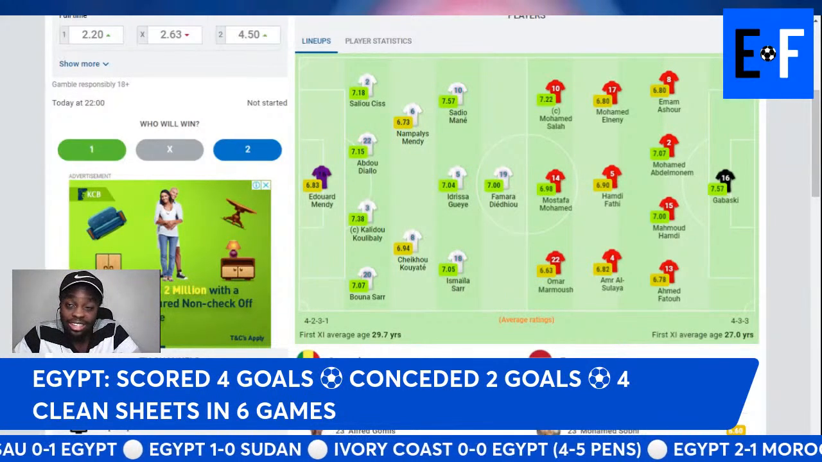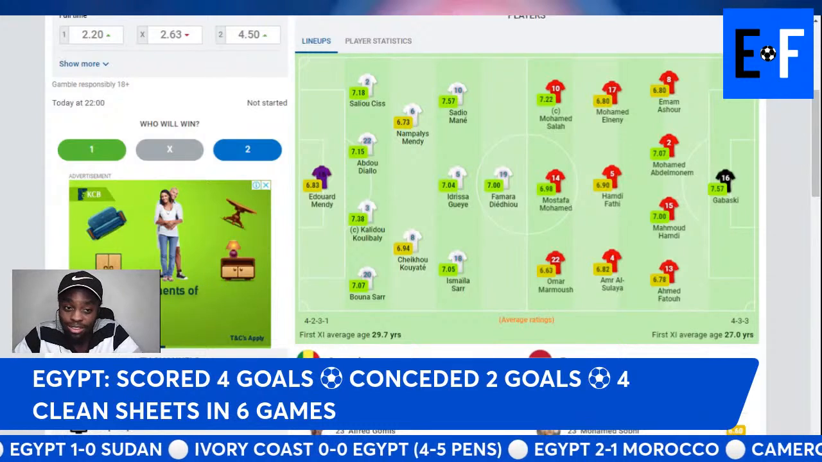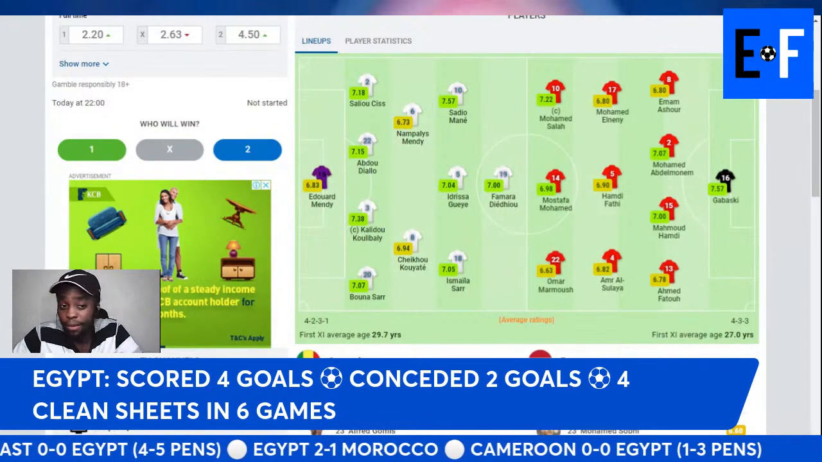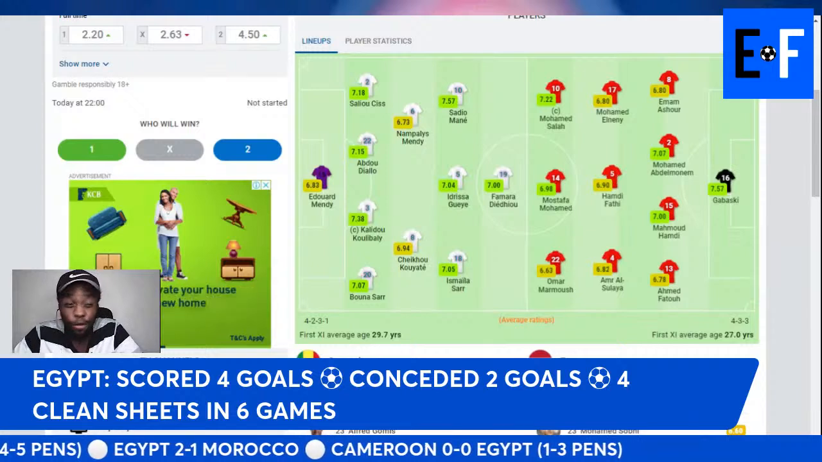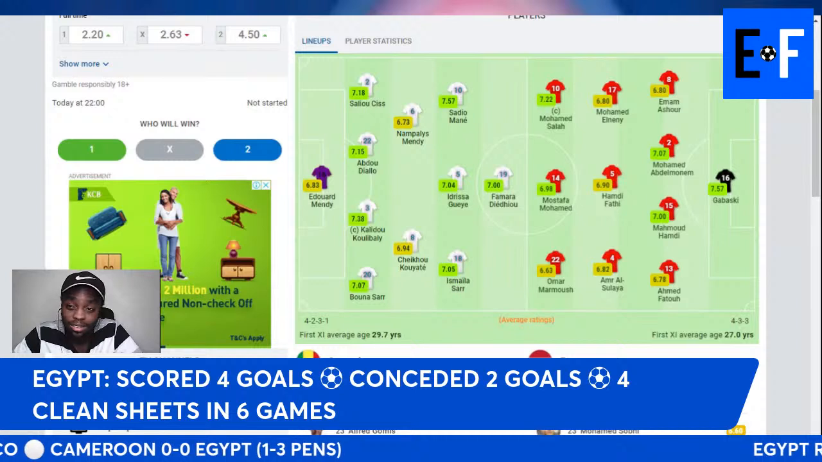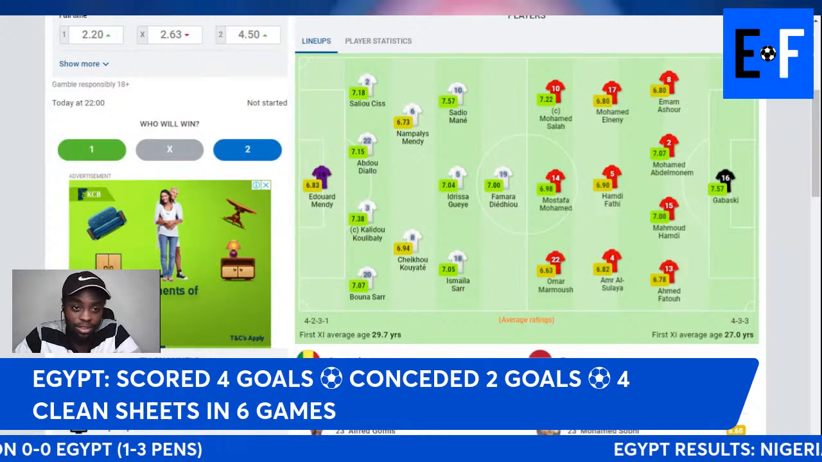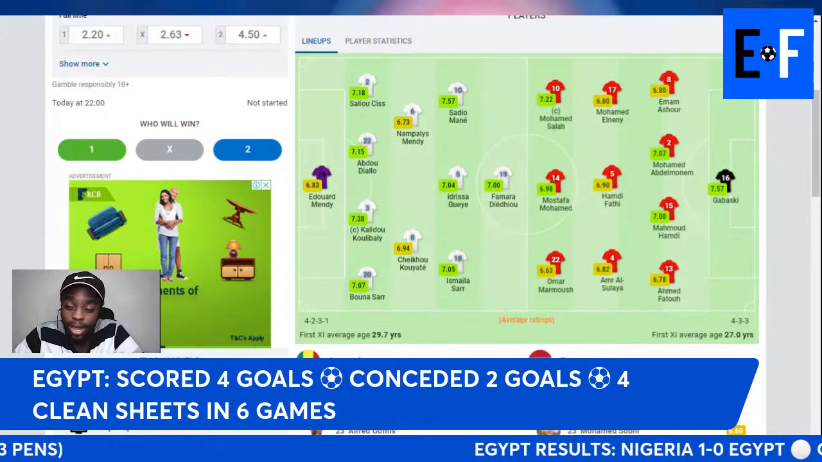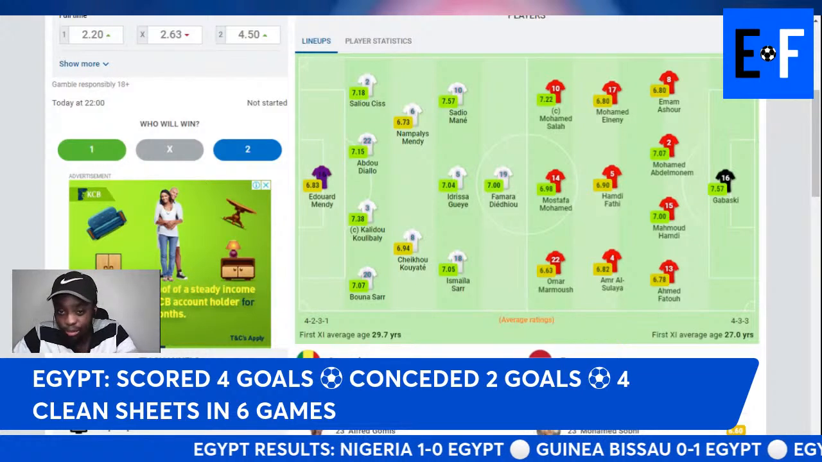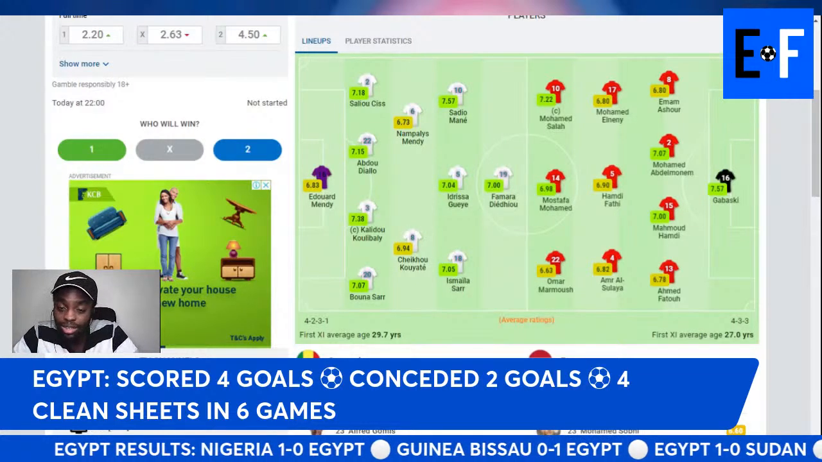But since Egypt have shown that they're really good defensively, they played against Ivory Coast, they drew 0-0. Keep in mind, Ivory Coast, I'm pretty sure they scored like 4 goals against Algeria in the group stage. They took them all the way to penalties, kept Pepe quiet, kept Zaha quiet, kept Haller quiet. Haller is no joke. Haller is the top scorer in the Champions League this season, but Egypt managed to keep him very, very quiet in that game.